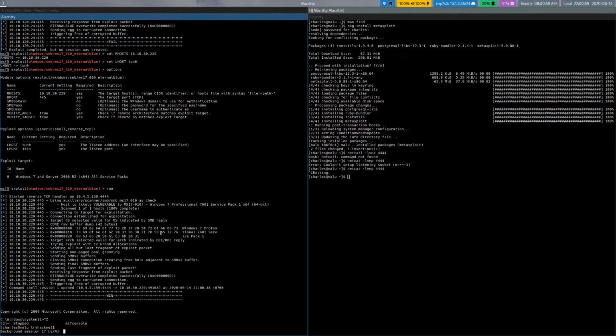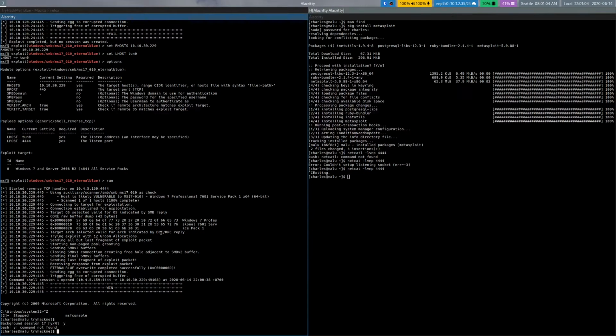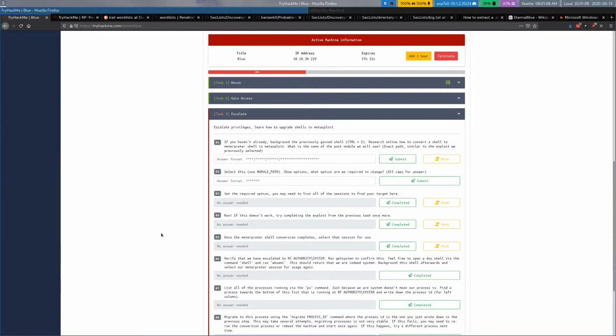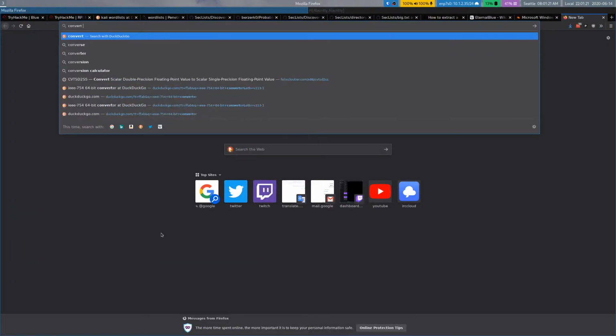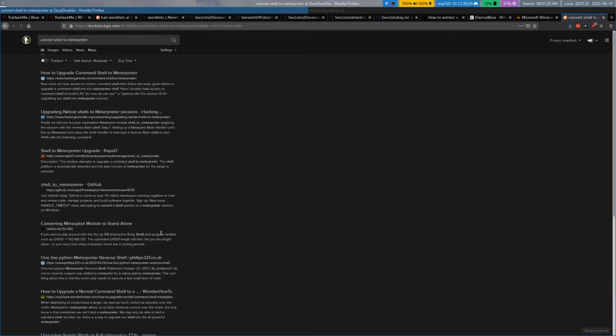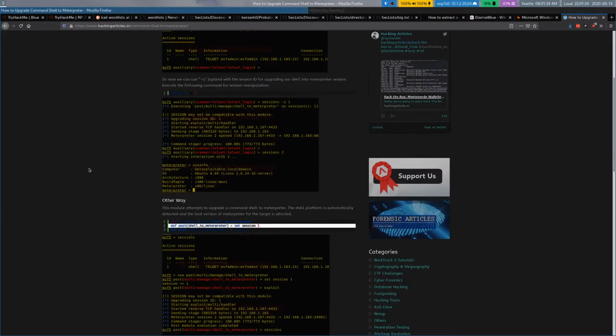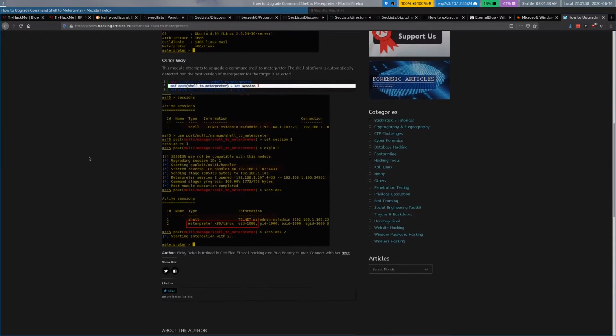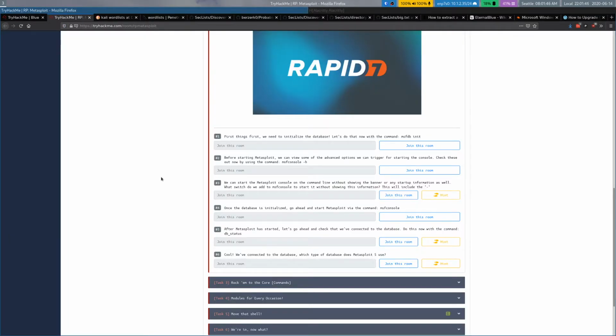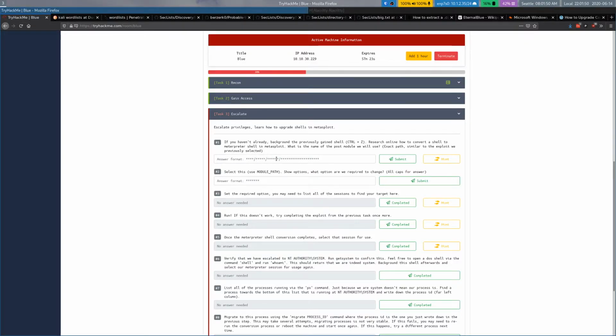Control Z. All right. Then how to convert a shell to a meterpreter shell. How to upgrade. Okay. Post multi manage shell to meterpreter. All right.